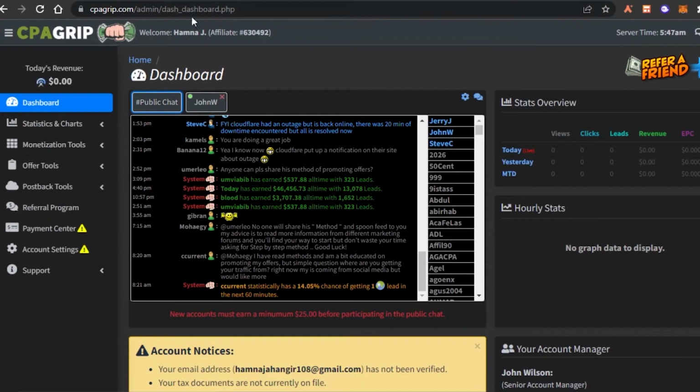This is my CPA Grip dashboard right here, and you can see this is my affiliate number. Right here, I can check my total revenue, and CPA Grip is one of the most famous CPA affiliate marketing platforms. I personally use CPA Grip for my affiliate marketing, and it helps me earn maximum revenue. I have created this account for you guys so that I can show you how it looks as a complete beginner. I will be able to check my stats and charts.